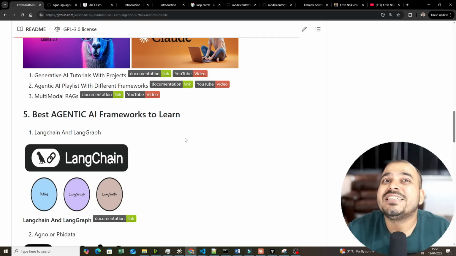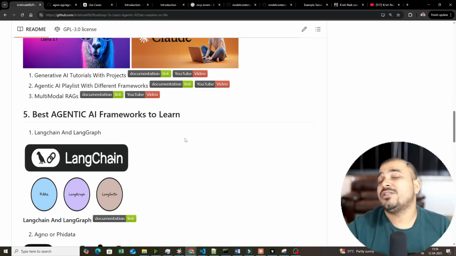This is quite more stable. And because of this, it becomes a very good framework in order to build agentic AI systems. I have personally used it.